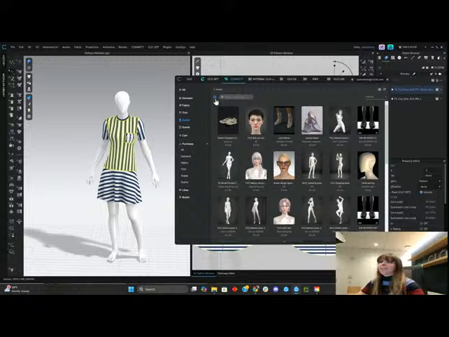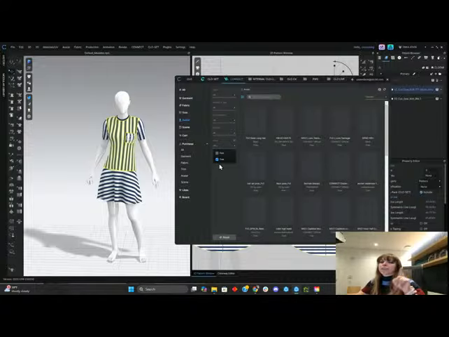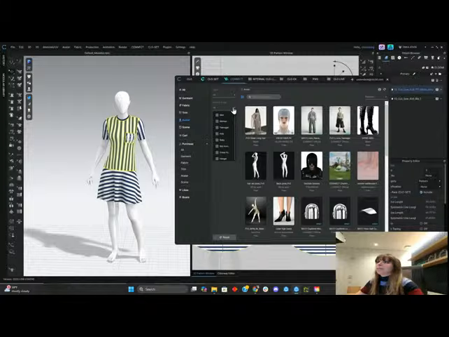You can come to this filter section where you can then tell Clo what you are looking for. In this case, you could say, I'm looking for a female avatar. And again, something I always like to do, we can also make sure we check on free because who doesn't like a good free asset? Always great. Then I can go into what am I looking for?